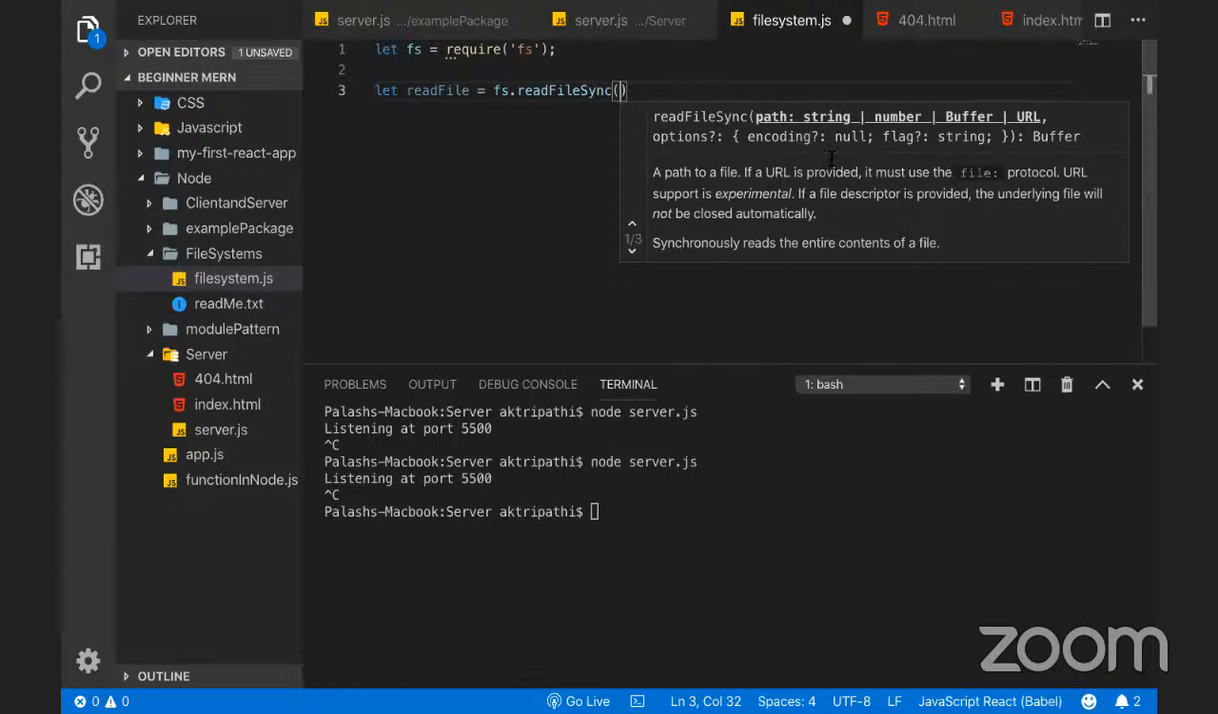Okay, so it says path: string, number, buffer, URL, जो भी आपको देना है. अगर आपको string देना है जो आपको directly read करना है, or if there is a number that you are giving to it, if there is a buffer value that you are giving to it. And the second one is the optional one, the encoding standard, flag, कि string है कि क्या है, what is the flag on this.